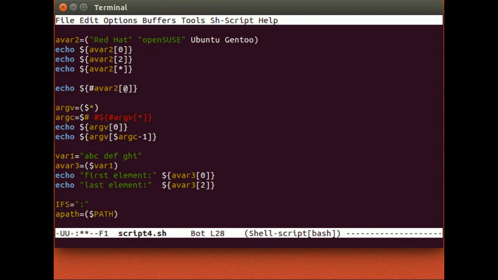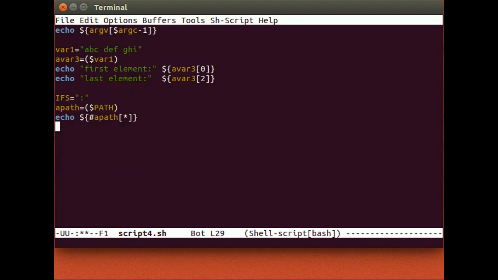Now let's look at what's actually the length of a_path. Let's just echo a_path star. Then it's going to give me the total number of paths that are included in the PATH environment variable. And then let's echo, for example, the first one, the first path, and see what's going to happen.